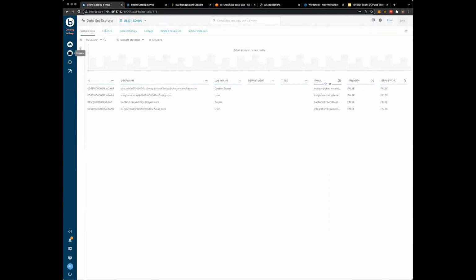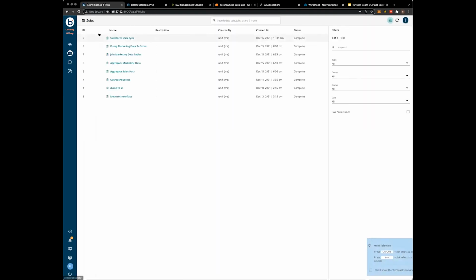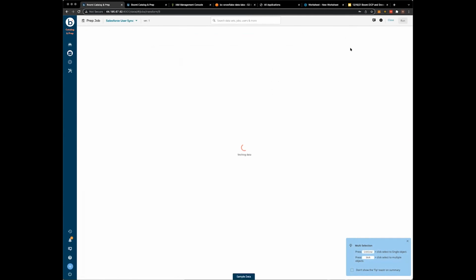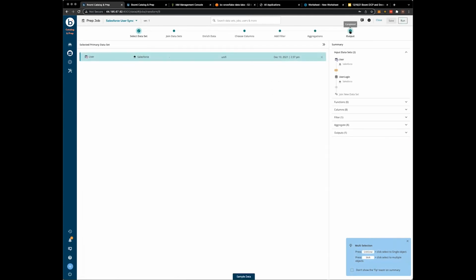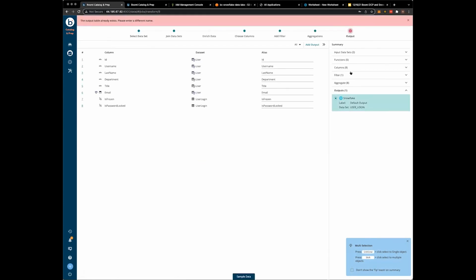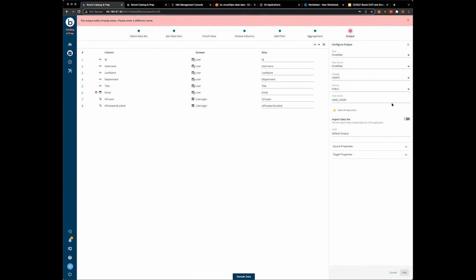And then, as I said before, if we were to hop back in here and look at this job, so we did Salesforce user sync. If you were to come back and see how the output is configured now, you can schedule this job right off the bat because the output will change from create to insert, and then you can run it as many times as you want.